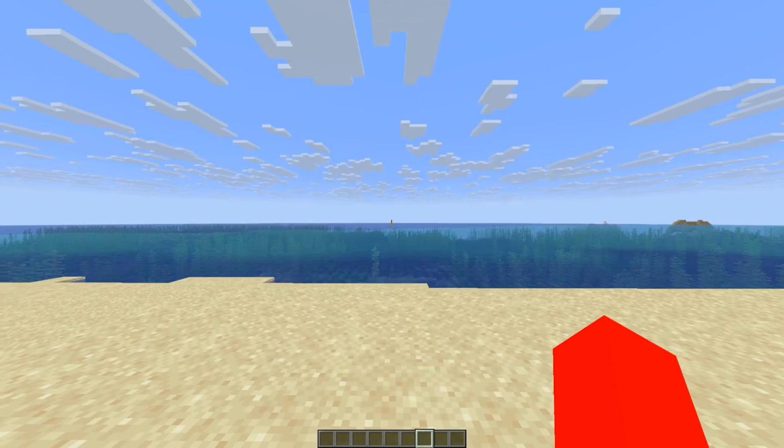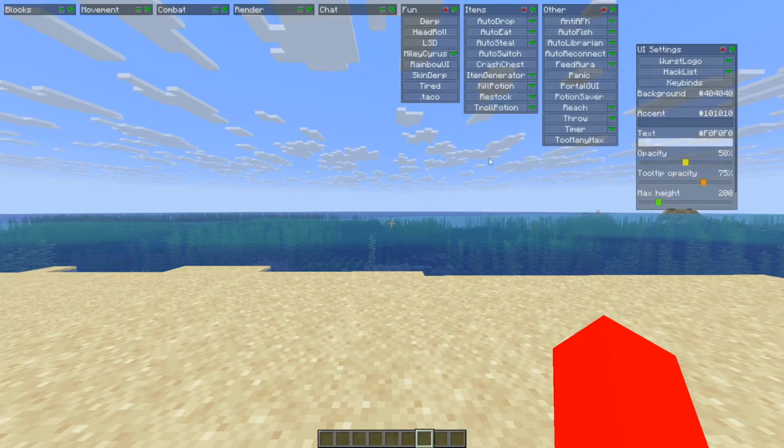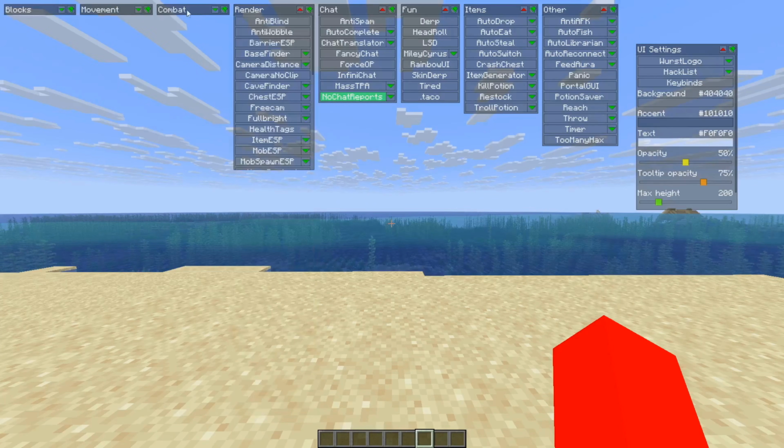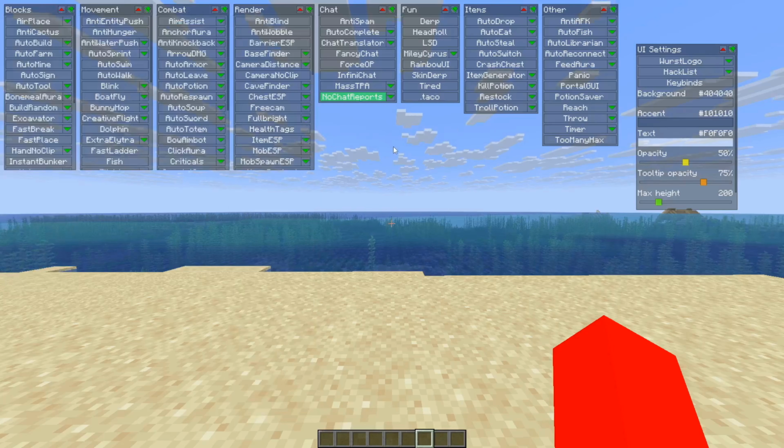Anyways, we can close out of here for right now because there's actually an alternative by pressing the right control button. That'll open up this Click GUI. It contains the same things, just in a different layout. Some people will prefer this.